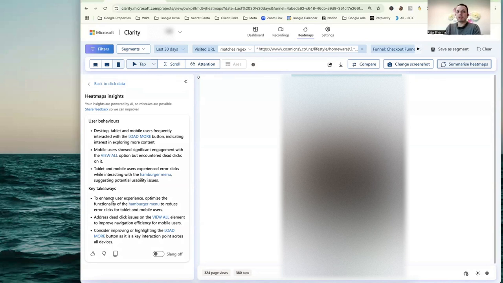So that's a very powerful tool, and a way you can use Clarity along with your Google Analytics reporting as well, to dive into a lot of data about what's happening on the website and what you should be looking at.